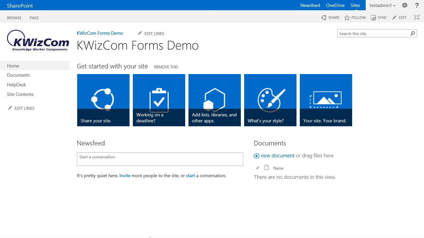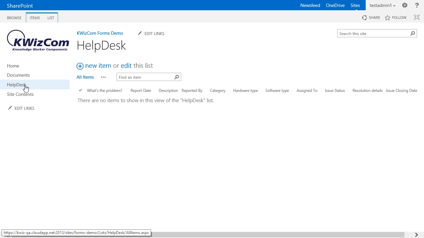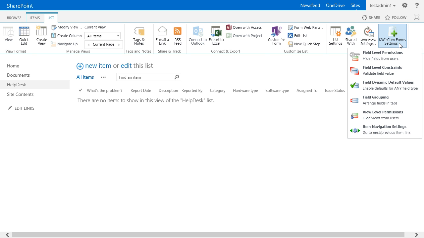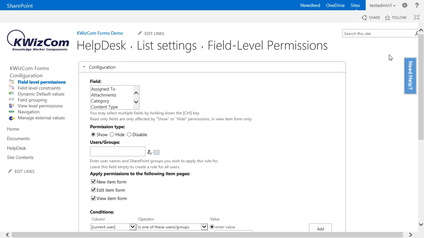To access the field level permissions setting page, you simply navigate to the list on which you wish to customize the forms. In our case, this list is called Help Desk. And from the SharePoint ribbon in the list category, we have an icon called KWIZ Forms Settings. You can simply click on the dropdown, and field level permissions is the first option. This page allows you to create custom business rules on who can see or edit what fields.